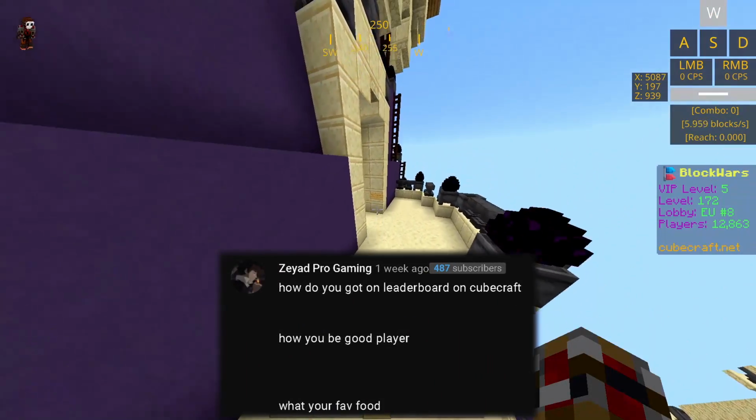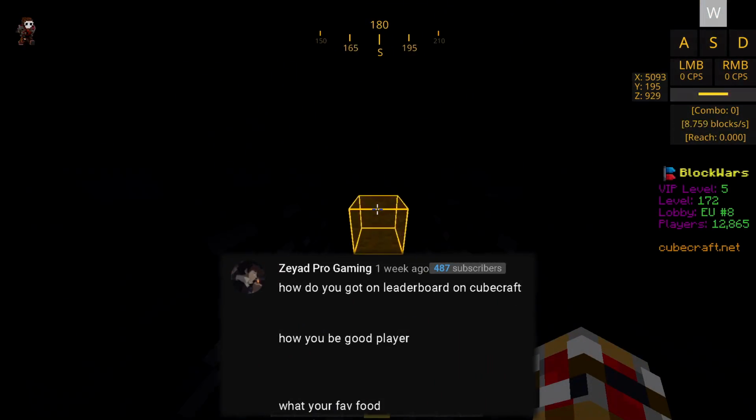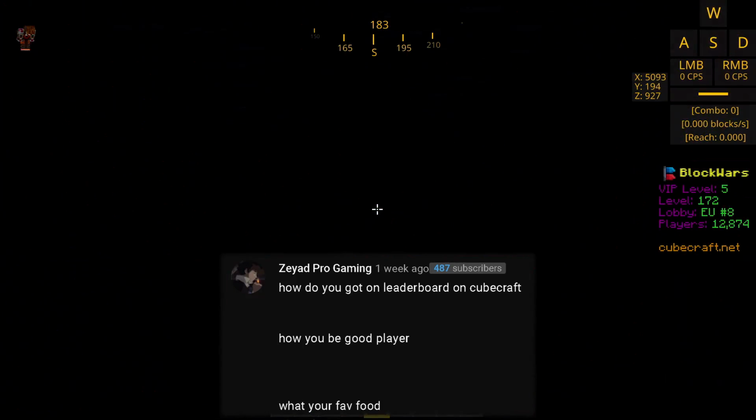How do you get on the leaderboard on CubeCraft? Just playing a lot. How do you be a good player? Again, just playing a lot. Practice.